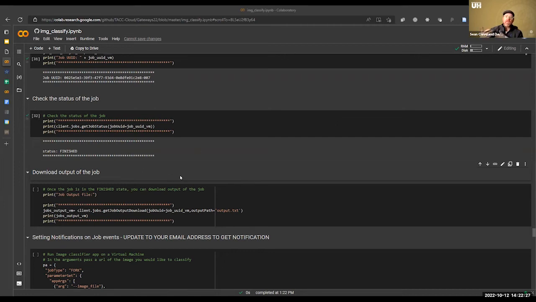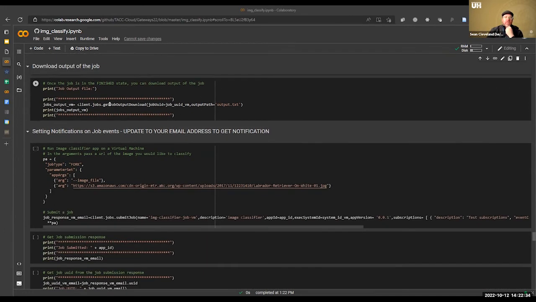At this point, we can actually get the output of our job, which is what everybody is interested in at the end of the day, what came out of the job. There's a get jobs output download function that we can call on the jobs API. We just pass it the job UUID, and then we give it an output path. In Google Colab here, there'll end up being an output.txt file that'll be written out into our workspace here. So that's basically what this is.